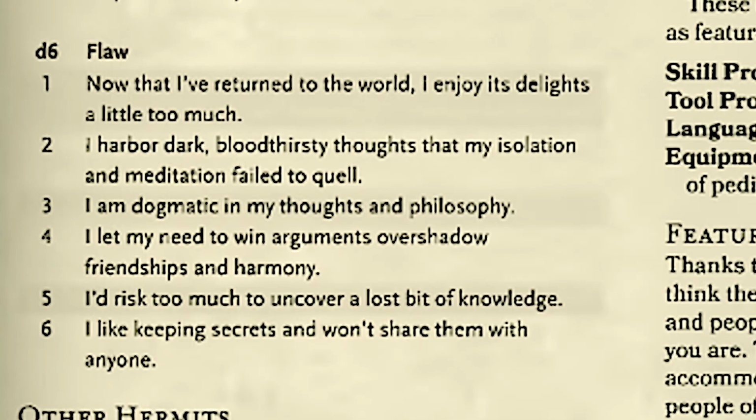Let's go ahead and list the 6 pre-made options. 1. Now that I've returned to the world, I enjoy its pleasures a little too much. 2. I harbor dark, bloodthirsty thoughts that my isolation and meditation failed to quell. 3. I'm dogmatic in my thoughts and philosophy. 4. I let my need to win arguments overshadow friendships and harmony. 5. I'd risk too much to uncover a lost bit of knowledge. 6. I like keeping secrets and won't share them with anyone.